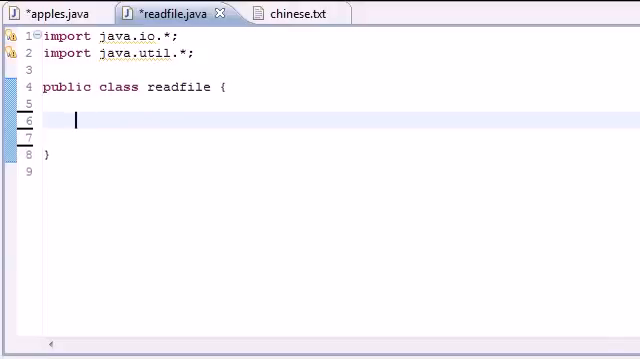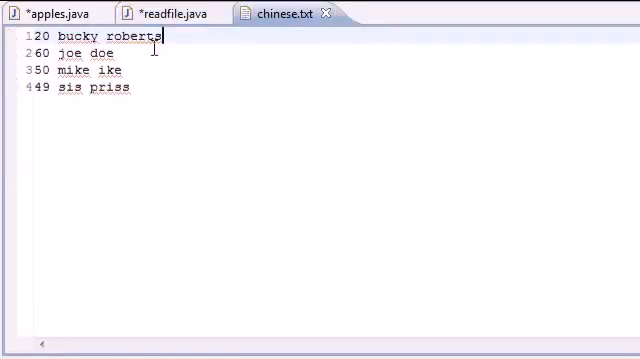What is going on, guys? Welcome to your 81st Java tutorial, and we are finally going to learn how to read stuff from a file. As you can already see, I created this Chinese.txt file, and I added 3 more records to it. So the first one is Bucky, the second one is the ID number, and then a name, ID number, name, ID number, name. So it has 4 records, and a record is pretty much a row of data.